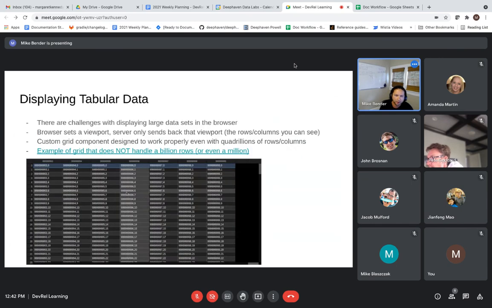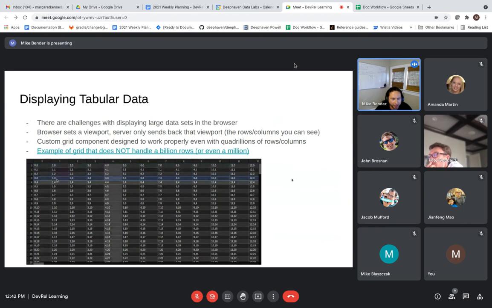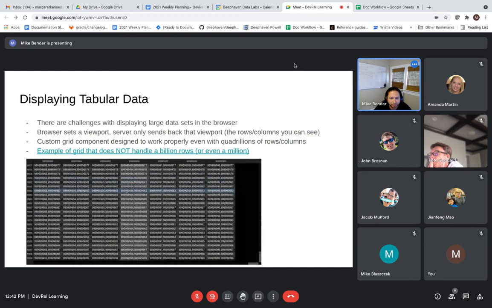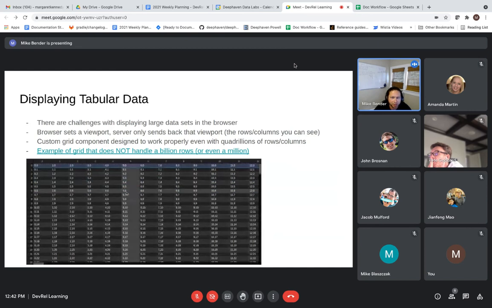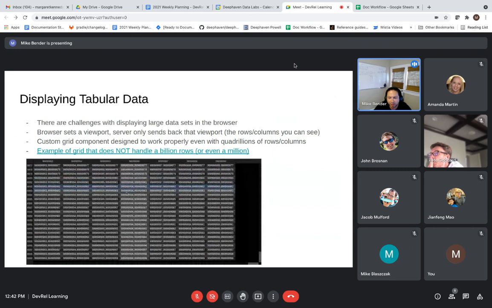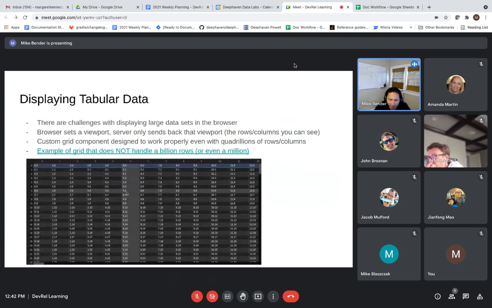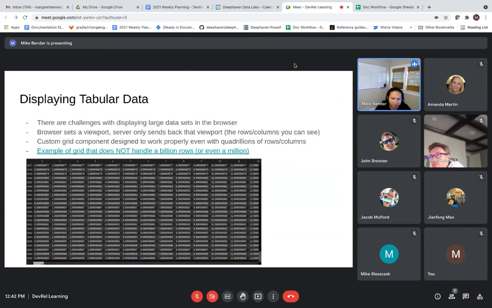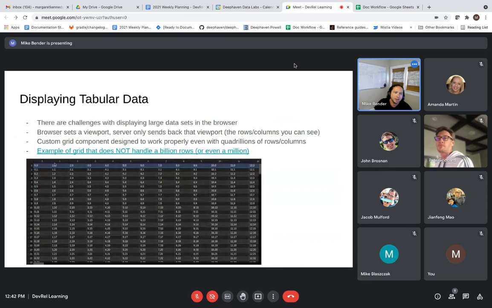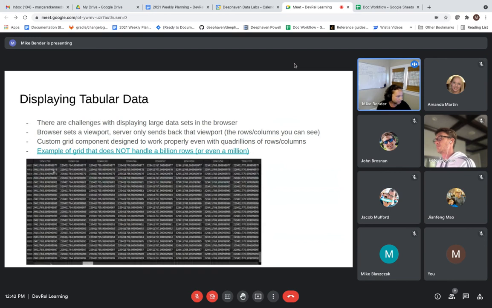Okay. So displaying tabular data. I thought I'd start with the grid component because that's one of the main ones we use. When working in the web, there are multiple challenges with displaying large data sets in the browser. First of all, you don't want to send back the entire table from the server because that's wasteful. And if you have billions of rows, that could take forever and crash the browser even. So what we do is the browser will set a viewport based on what it can actually see.